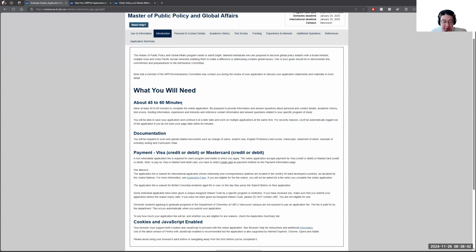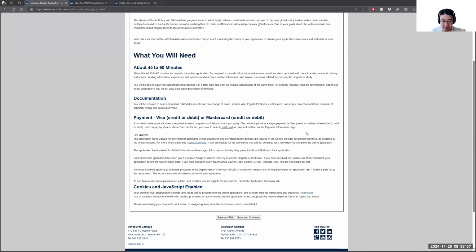It says here about 45 to 60 minutes. I would say probably 60 to maybe an hour and 15, depending on how much you've already prepared for the application as well. And then make sure that you have cookies and JavaScript enabled here at the bottom.